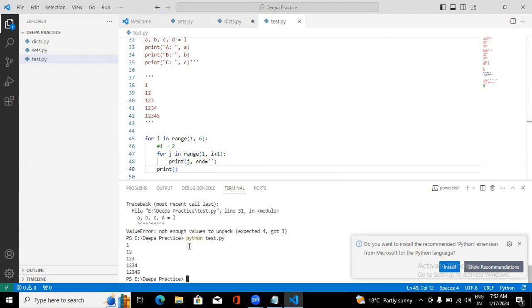I will tell you the purpose of end and the purpose of print here. If you remove print, I will show you what will happen. End I already told you: if I want to print multiple data in one line, I use end. The first time it is 1 only. The second time the range is 1 comma 3, it's going to print 1 comma 2, and that 1 comma 2 I want to print in one line. That's why I'm using end here. If you don't include end, the output is going to change completely.